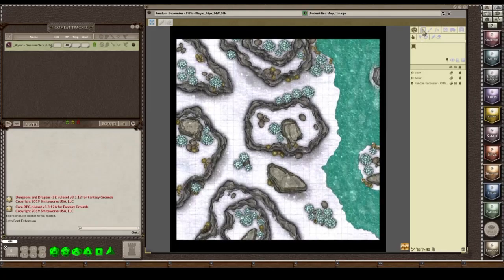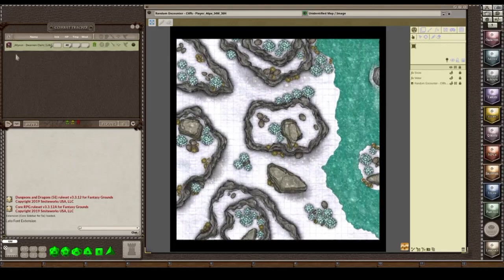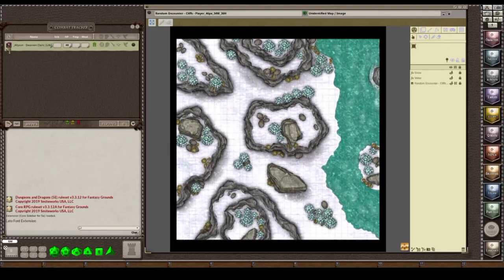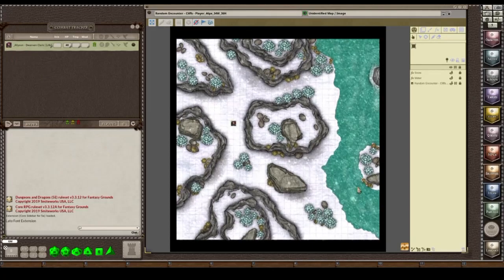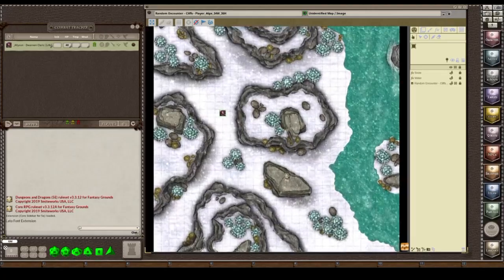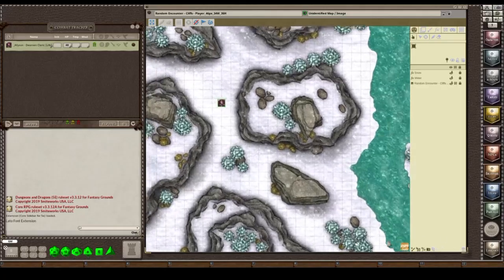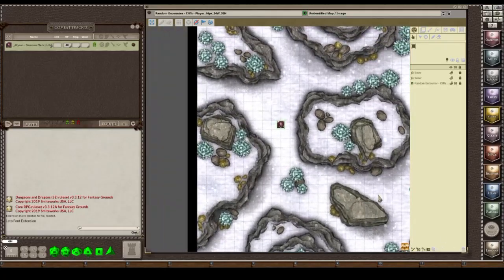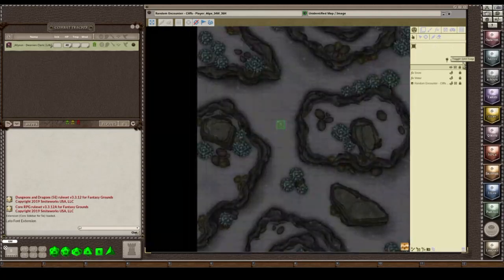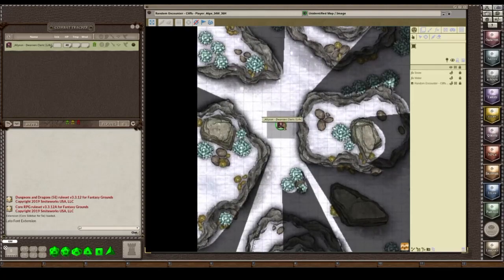So I'm going to go to play mode. I'm going to drag the character onto the map. Okay, she's on the map. And to show the line of sight, I'm going to enable it. And to show what she sees, you have to click on the character. Now you see what she sees.